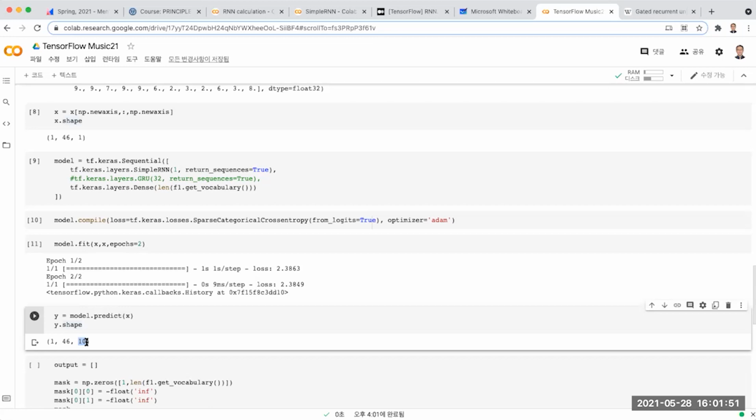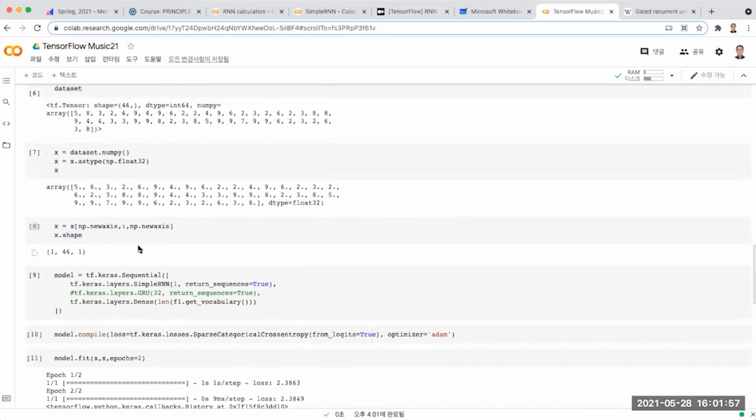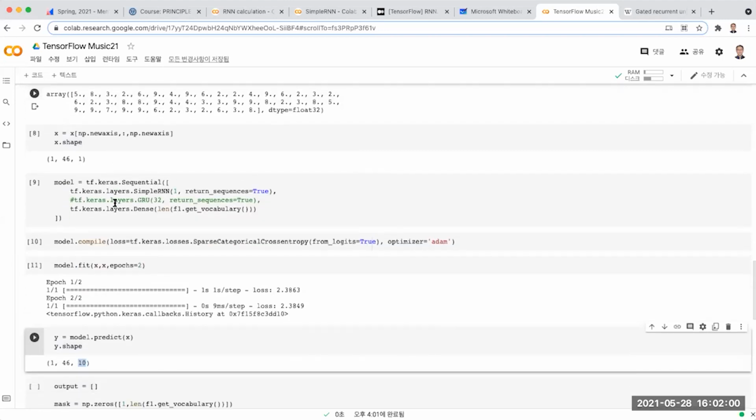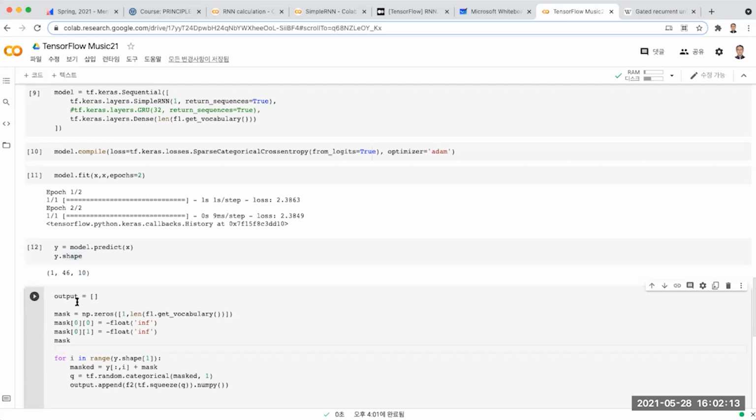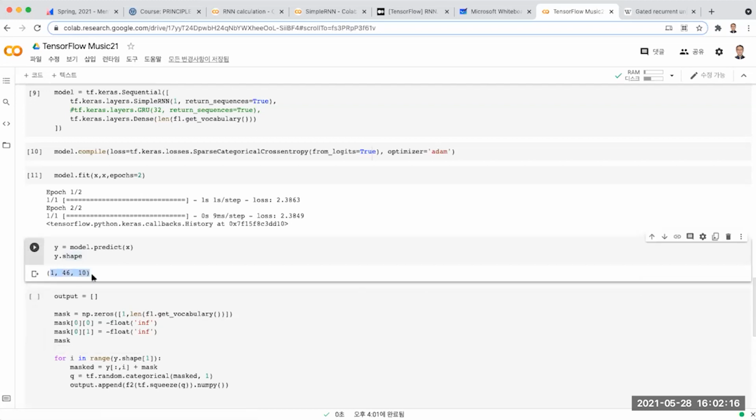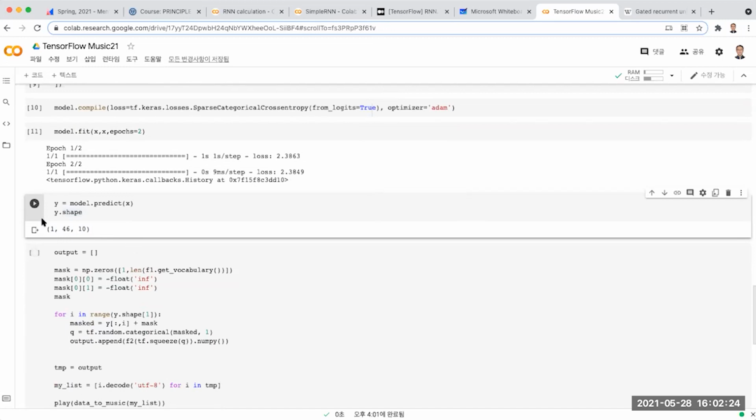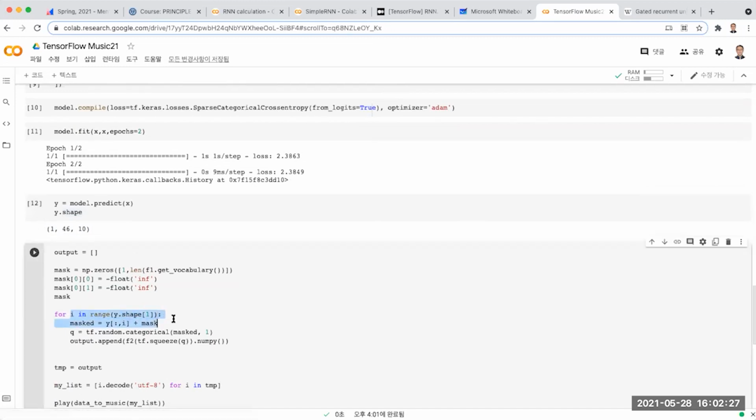So I said it was only 7, but I think the original data set actually has 8 different nodes. So 8 plus 0 plus 1. So it will have the shape of 10. So how can it select the most probable nodes from each time step? The simple way is to iterate each time step.